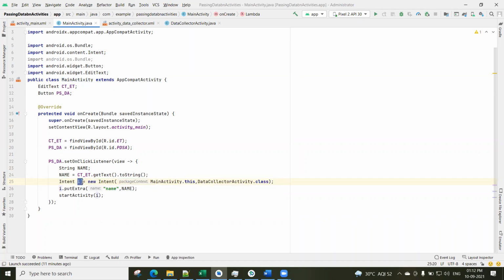Then with the help of the declared intent I, it is not only moving from one screen to another screen. It collects the value, putExtra, under this string value. This is called a pair. putExtra is a built-in function. It has a pair of strings. One is to collect the current activity value that you are passing.